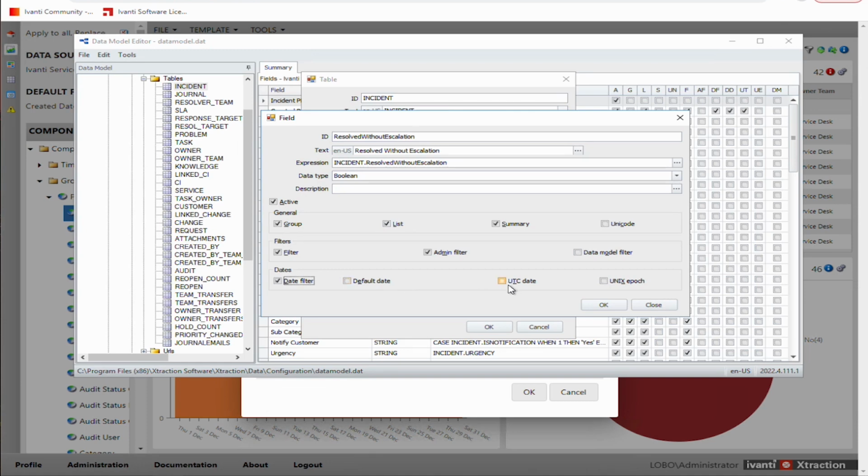UTC date just means that they're adjusting the date value for your time zone. So for example, right here it's 5:12 p.m., so I'm in Mountain Time, so the UTC date would add 7 hours to that. So if I were to save something right now, it would say that it was saved at 12:12 on the next day. And then depending on your time zone, it can adjust for that.